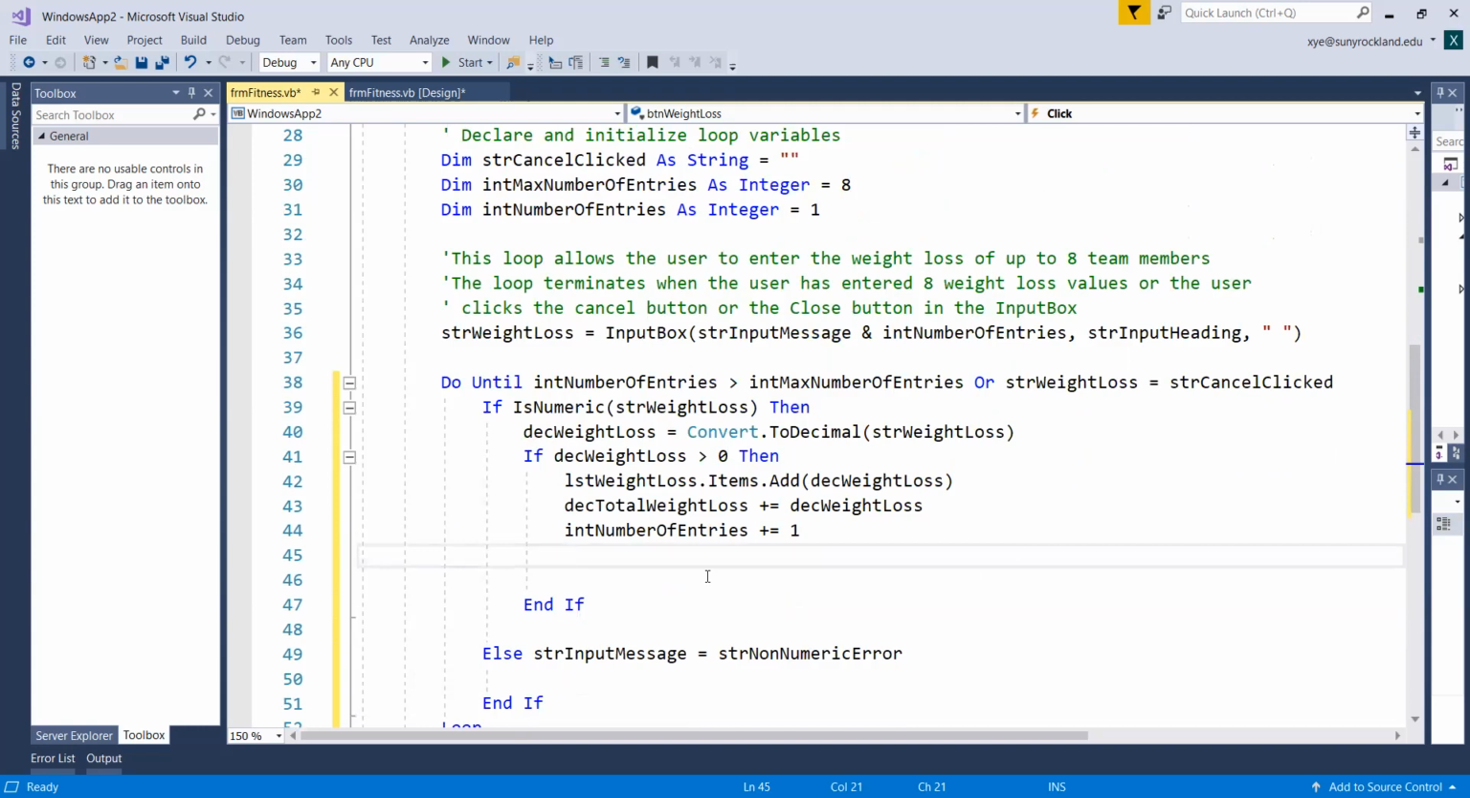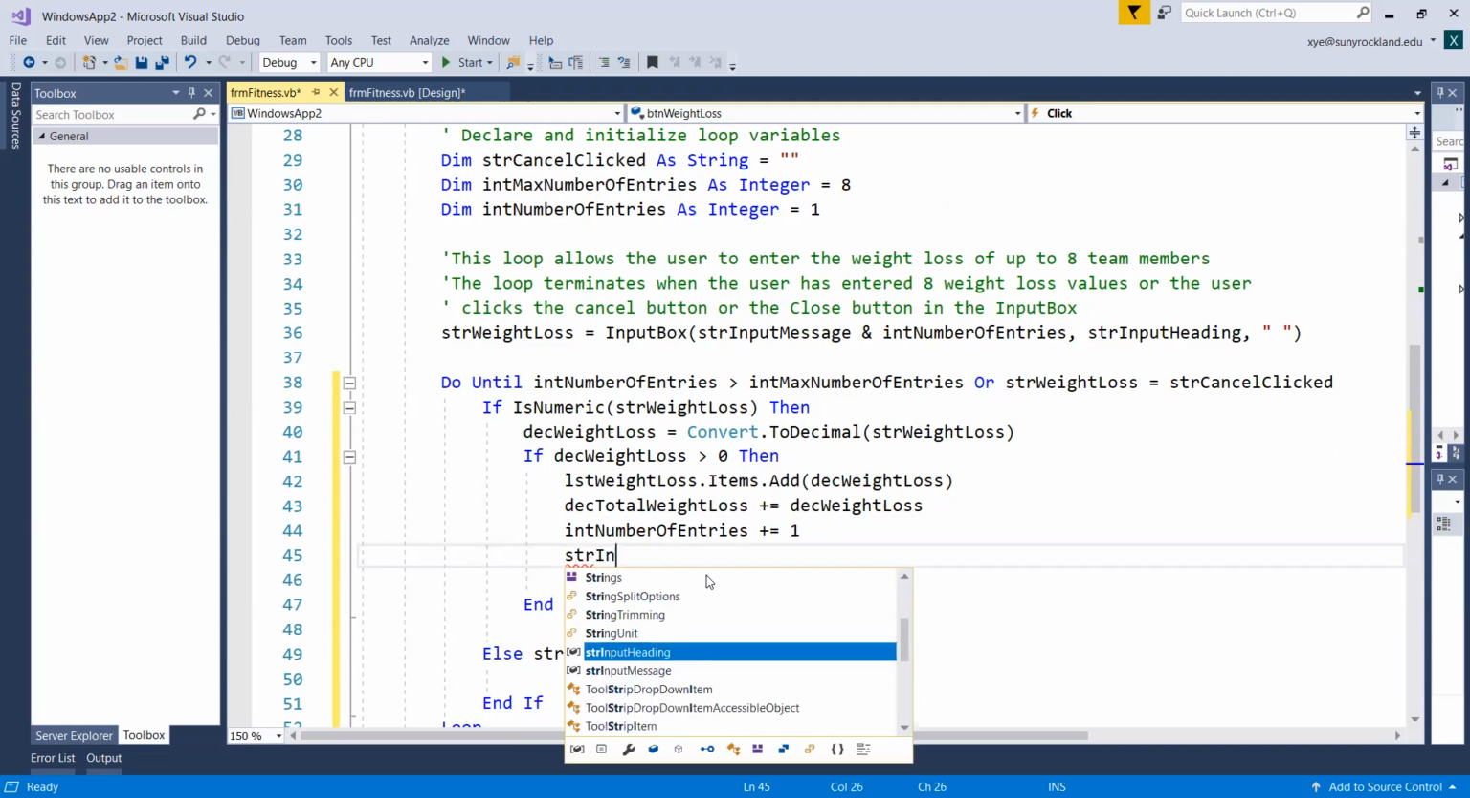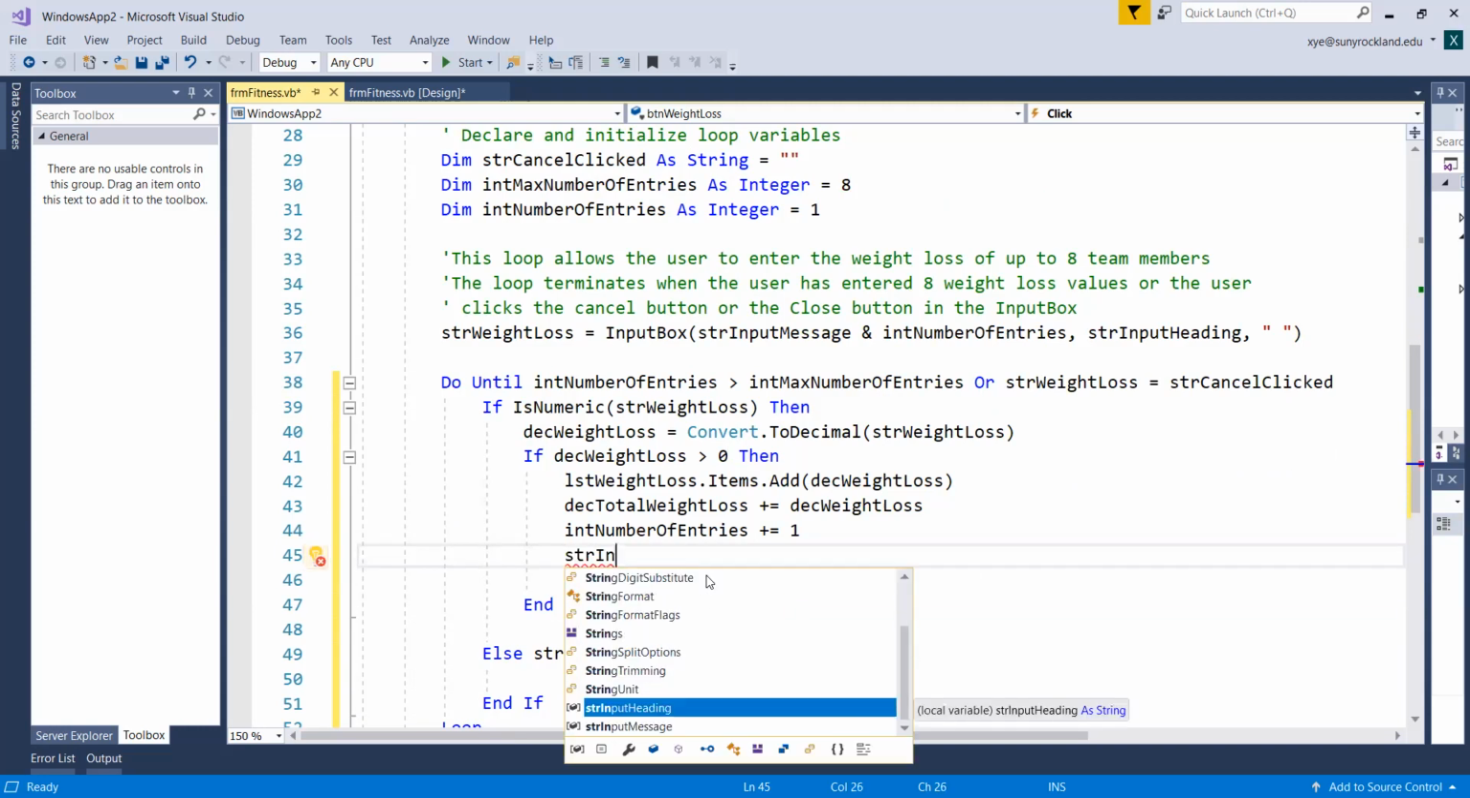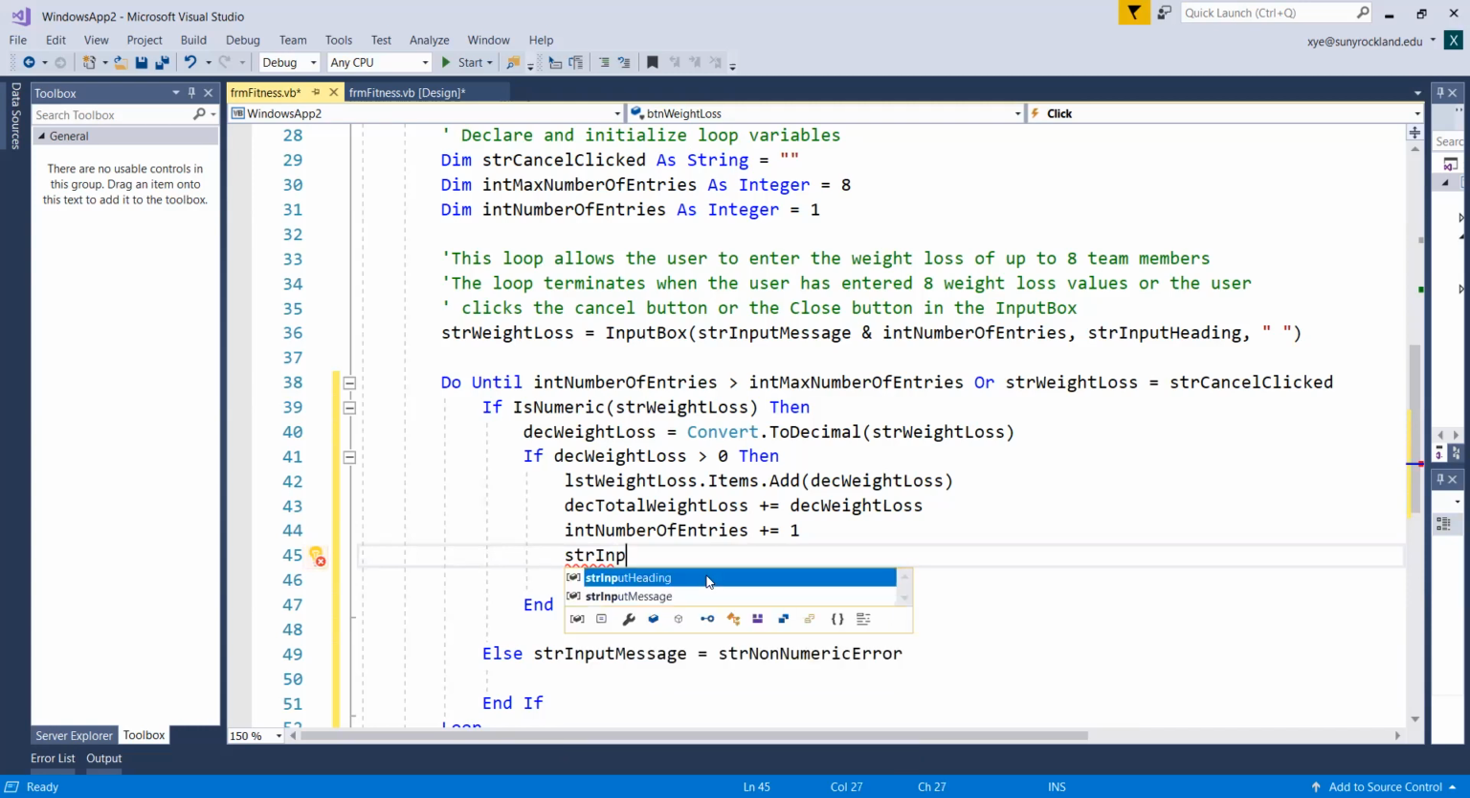So when we do the calculation of the average, it's always after we finish the loop. And when we do the looping, we accumulate the sum. So we can only calculate the average after we finish accumulation. Okay, so the next part is string input message. So input message equals string normal message. Okay, so this is a normal message.